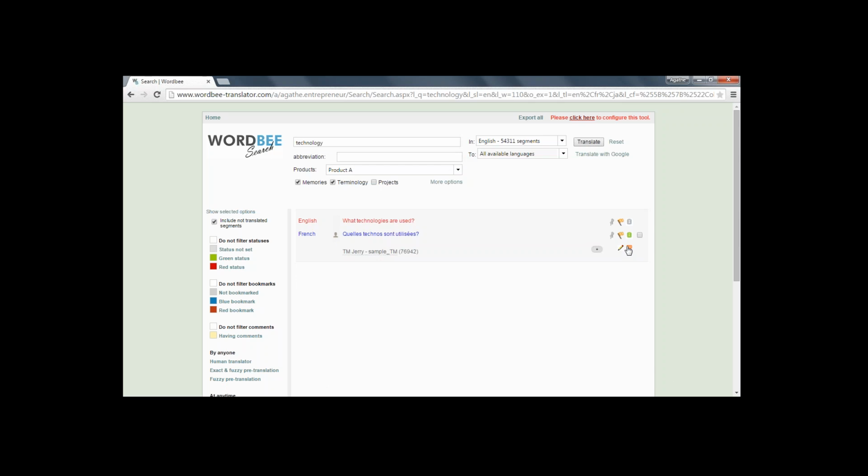I can also access the segment information panel by clicking on the little eye icon. So here I can see the properties of the segment, can see the name of the TM, and in the properties I can see that this translation has been assigned to product A. I can see that there is a comment, etc. Okay, it's a translation to French. I can modify the translation by clicking on the pen icon.